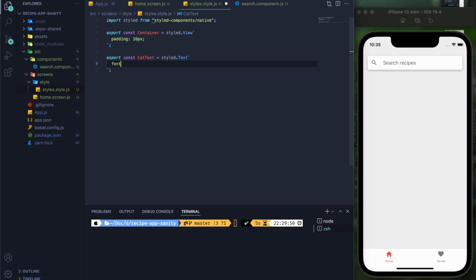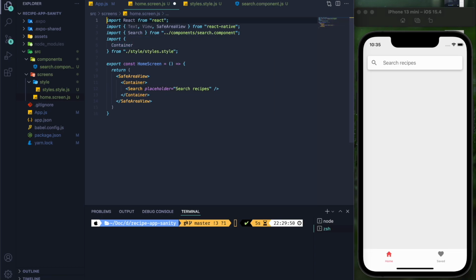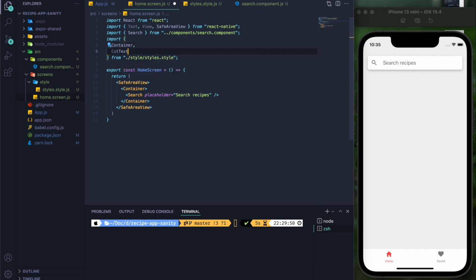And then in there we can just write a font size of 16px, and then font weight of 400, and then I can just import it here, Container, Text, CatText. We can put it here. Alright, CatText. You can write there latest dishes.